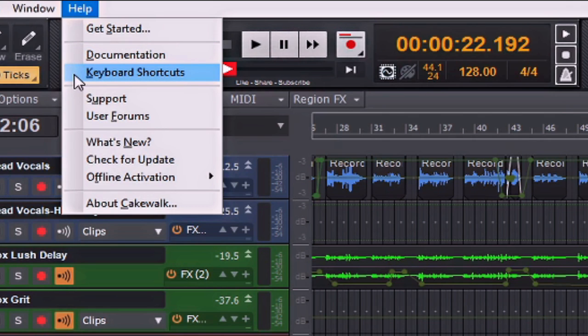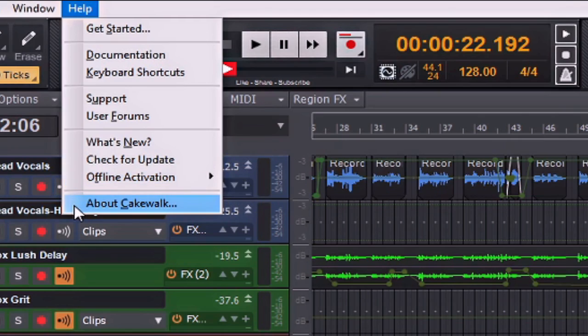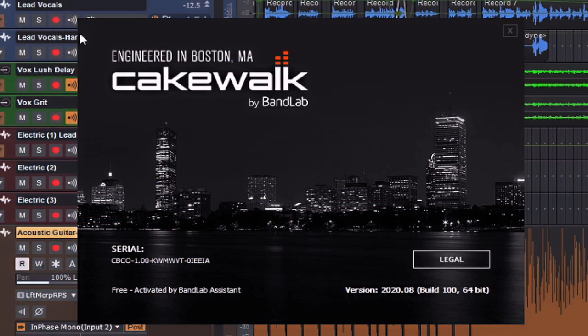And by selecting the keyboard shortcuts option, it opens up the online documentation for the various keyboard shortcuts found within Cakewalk by BandLab. The support option opens up your web browser to the Cakewalk support web page. The User Forums option opens up your web browser to Cakewalk's user forum. By clicking on What's New, your browser is opened up to give you the release notes for the latest updates for Cakewalk by BandLab. The next option will allow you to check for any updates that may be available. The option below that allows for offline activation, and the About Cakewalk option will open up this dialog box, which will display the serial number of your particular version as well as the version that you are currently on.